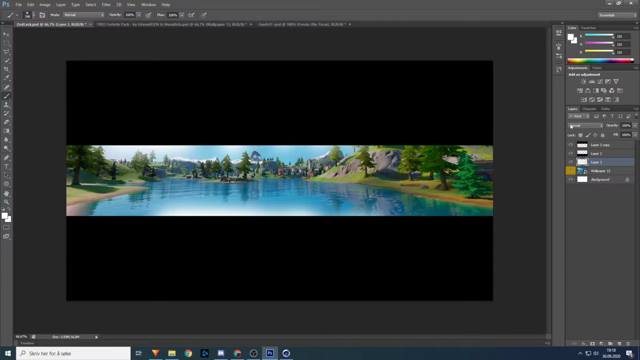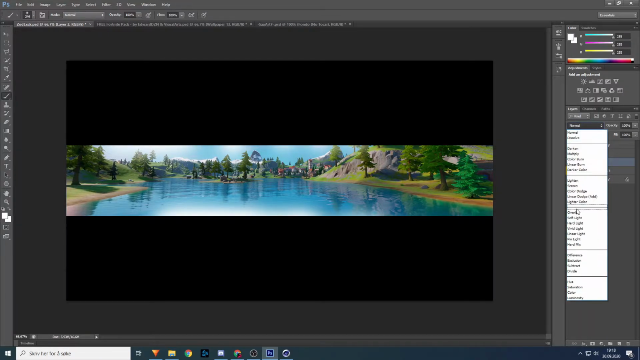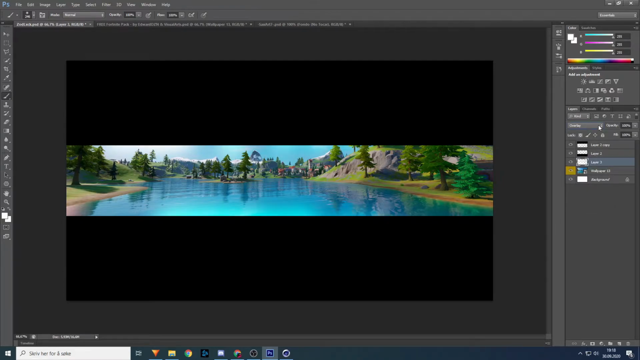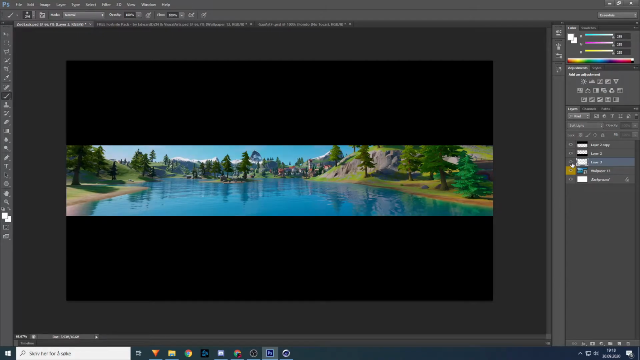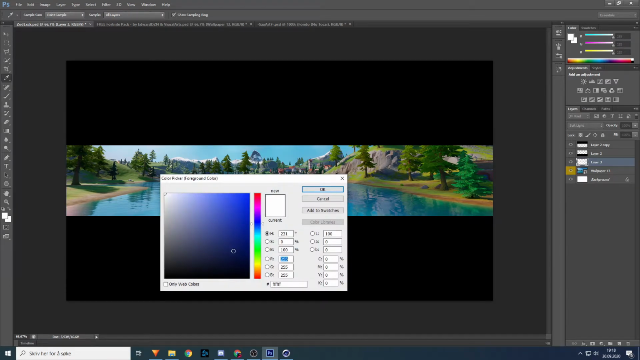Alright, so now that you've done that, you're gonna go to this normal thing and you're gonna click overlay. Or maybe it's better with soft light. Yeah, soft light does the trick. It's not that big of a difference, but yeah, it adds a bit of contrast.